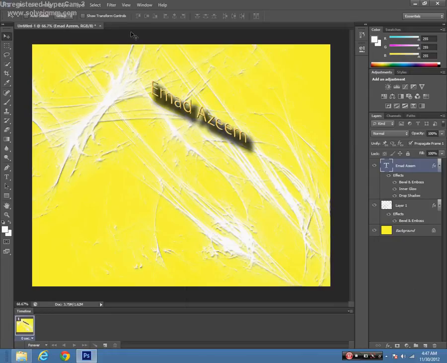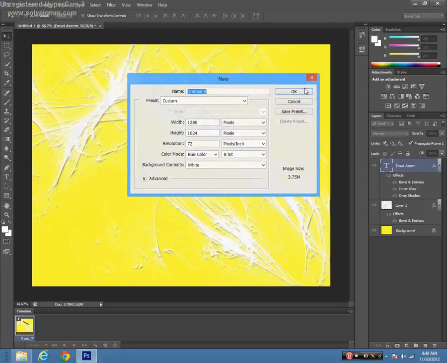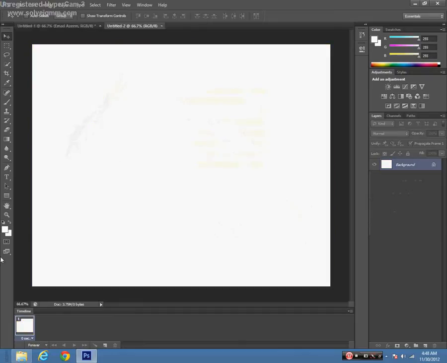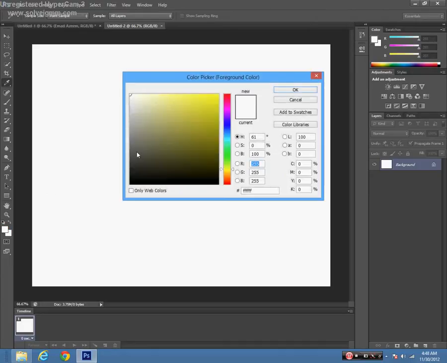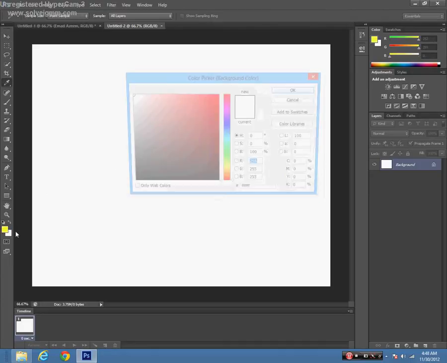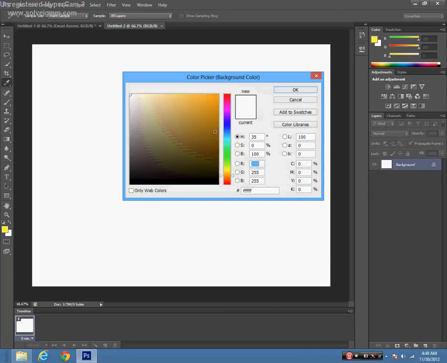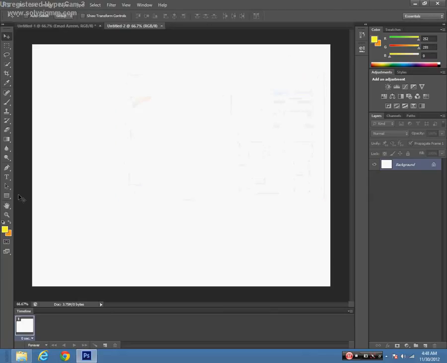Now you can set this, but this is just a basic one, so let's create a new one and hit OK. Now we are going to add a gradient overlay to it. Now change it to whichever color you want. I'm going to choose yellow and orange, a colorful orange.